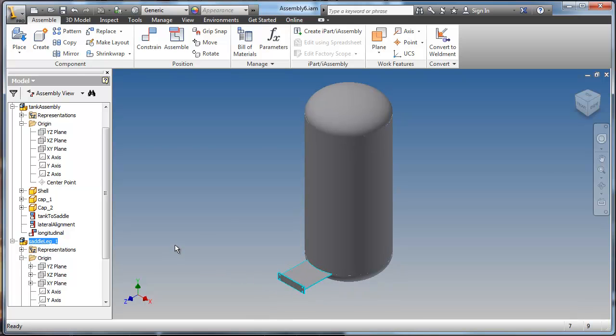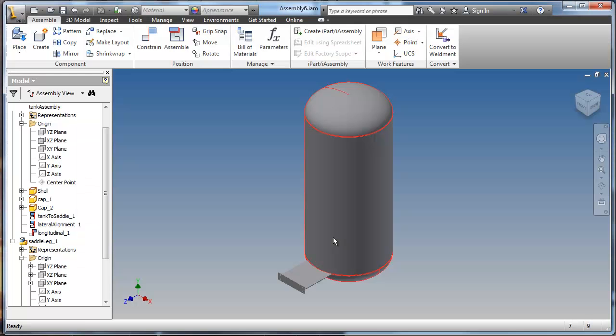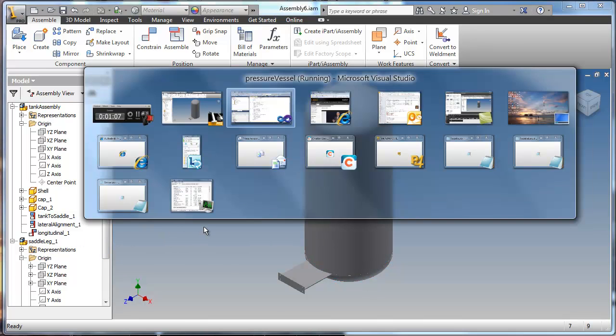The next step is to add the second leg, and to do that, we're going to switch over to ETO Studio. What we're going to do is add the number 1 to each of the constraint children, and we'll hit save and check to see that that's actually working. Yeah, okay.